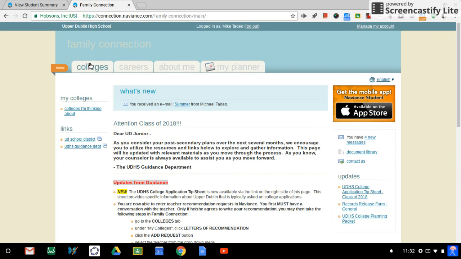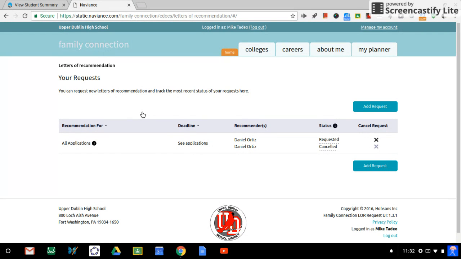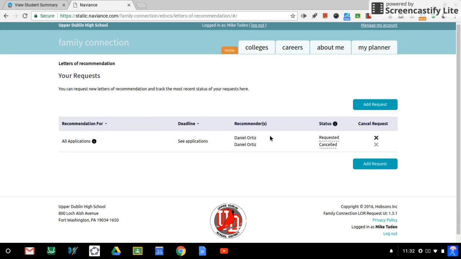So under the colleges tab up here, you have these headings right underneath, and you would hit the letters of recommendation link. That is going to take you to this screen. Now you can see I've had a couple teachers and requests already put in here, and you're going to go over to this button to the right and hit add request.